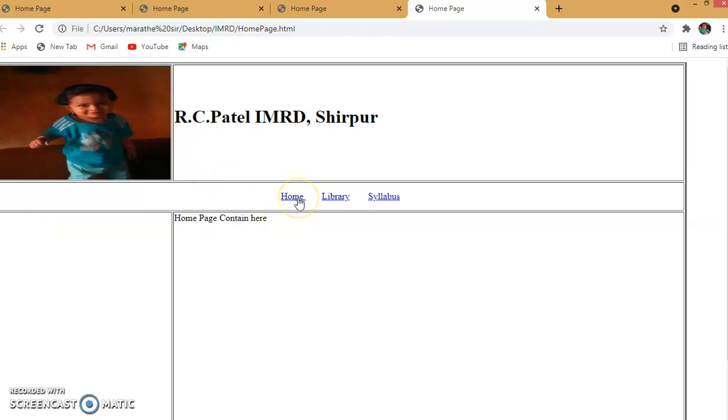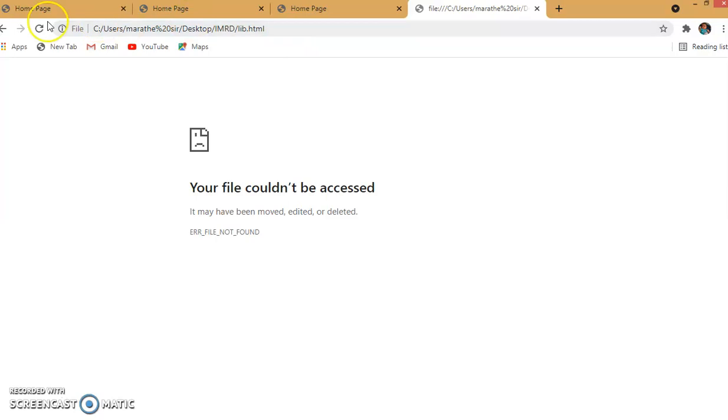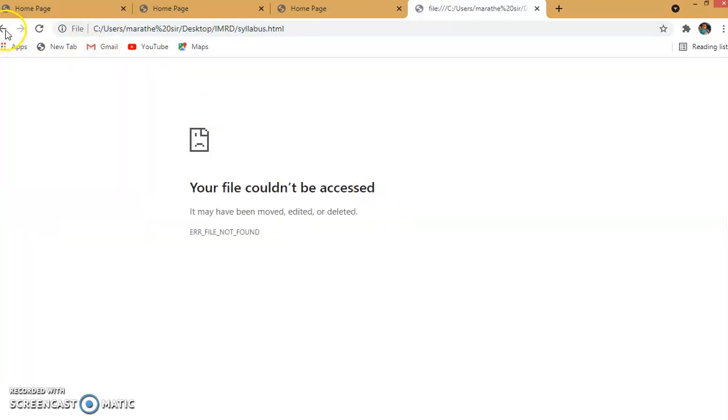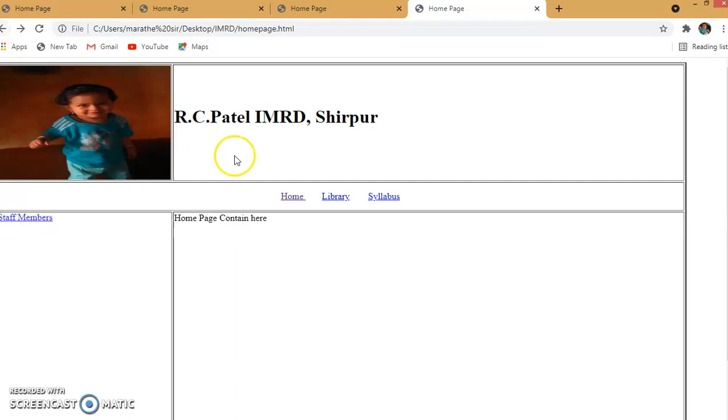Suppose whenever we click on home page, then it shows home. Click on library, then it transfers to library.html, but that page we have not yet created. Then when we click on syllabus, it opens the syllabus web page, but it is also not created. Okay, and we will create those files also.